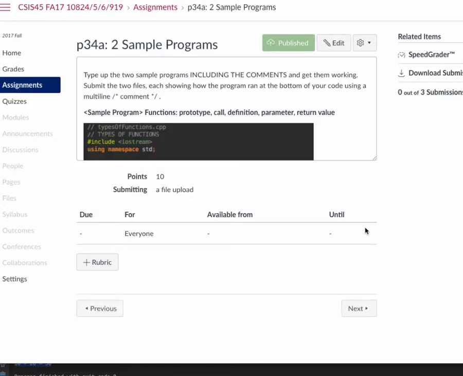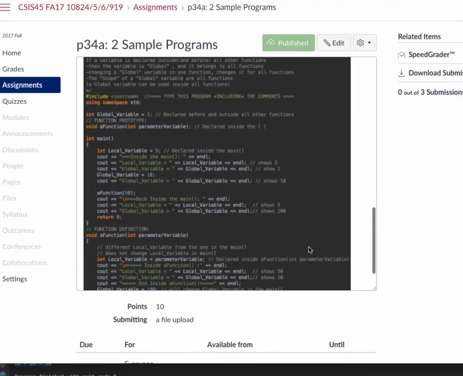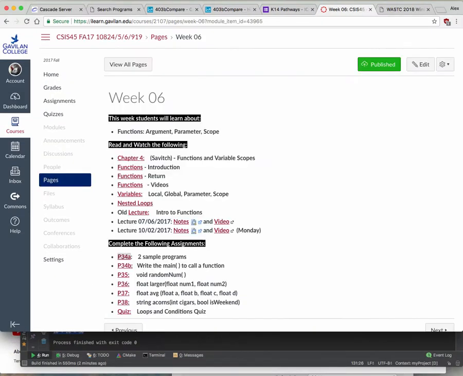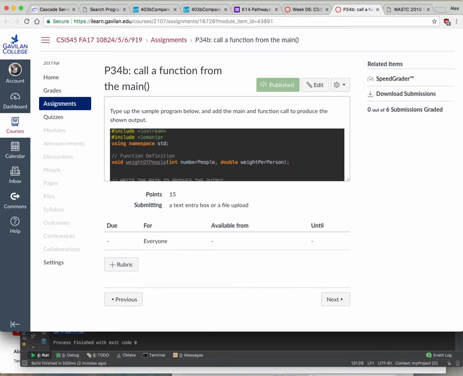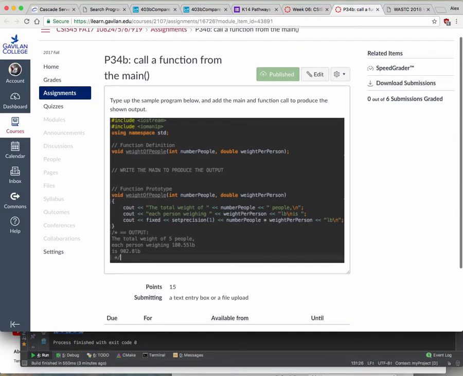The next thing. So I'll type up a couple of sample programs that deal with functions, and that's 34A. Okay, 34B. 34B is I give you a sample program, but not the whole thing. I'm typing everything except the main.